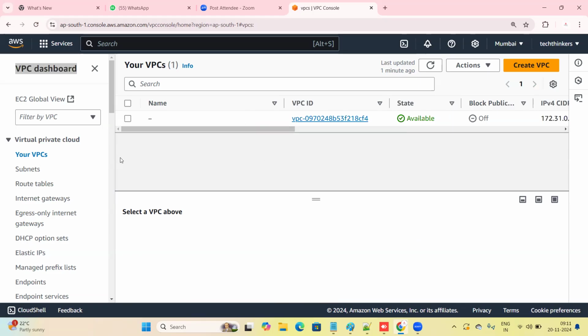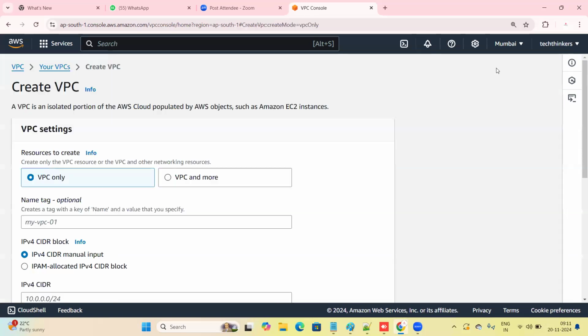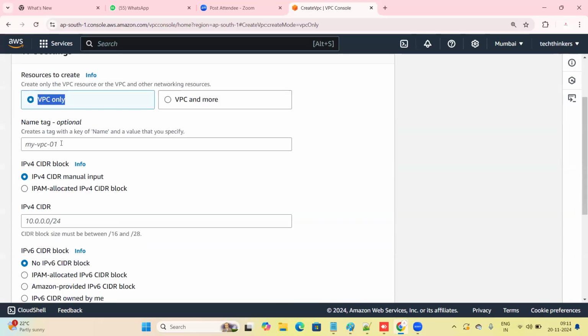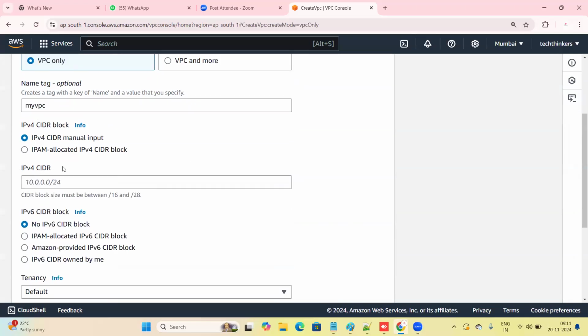Go ahead and create a new one. I'm going to create a VPC. I'm clicking on Create VPC. For now, I would like to create the VPC only. I'm providing the name of the VPC as my VPC. Whenever I try to create a VPC, the most important thing it asks for is the IP address range, which is also called the CIDR range. What is the CIDR? This is what I'm talking about.